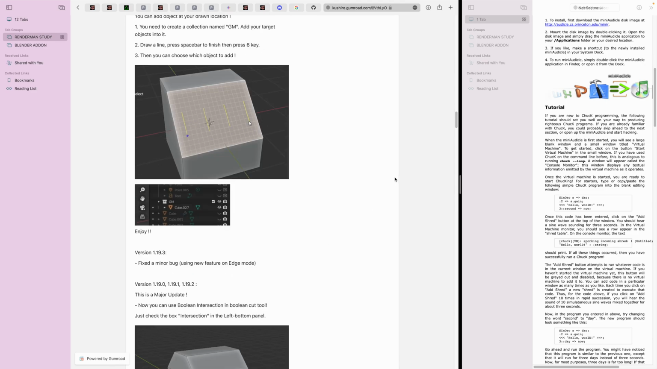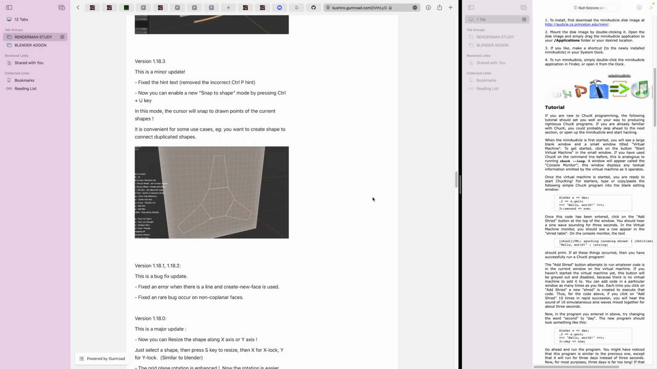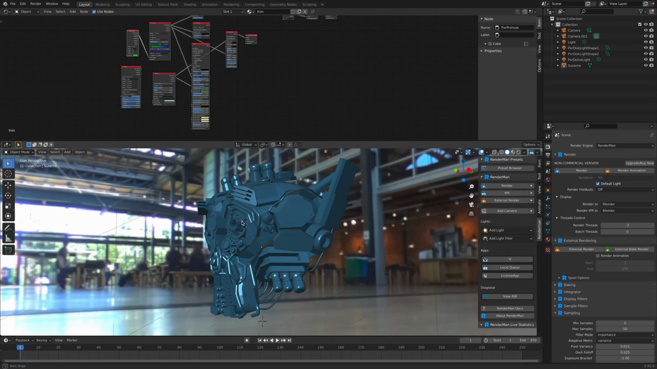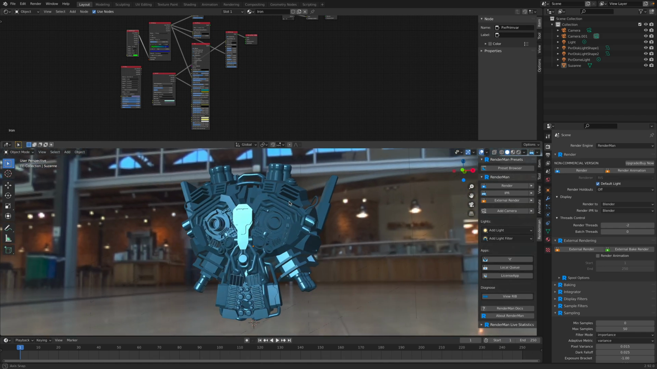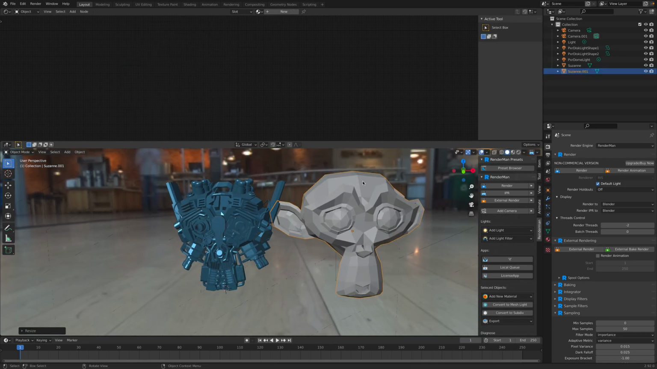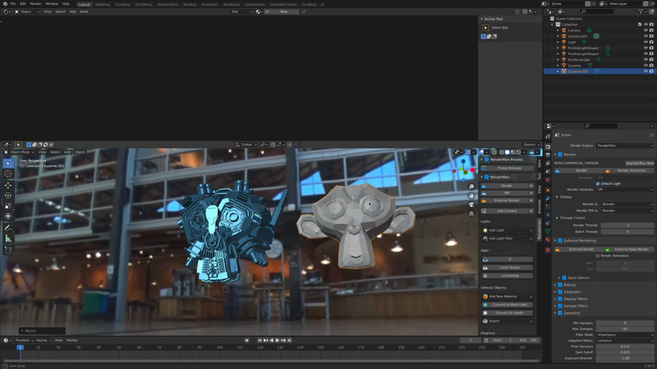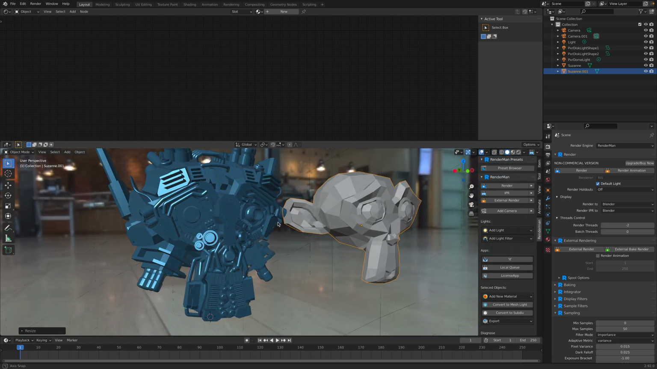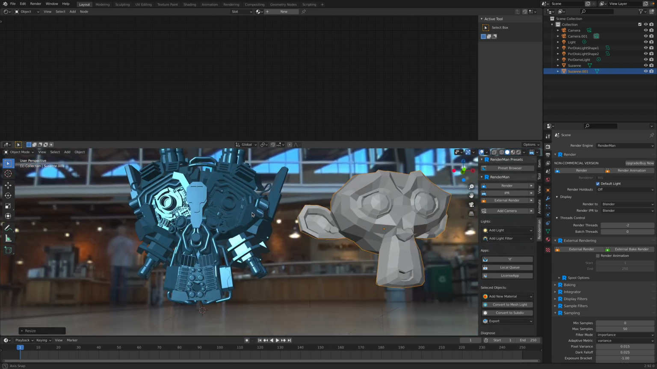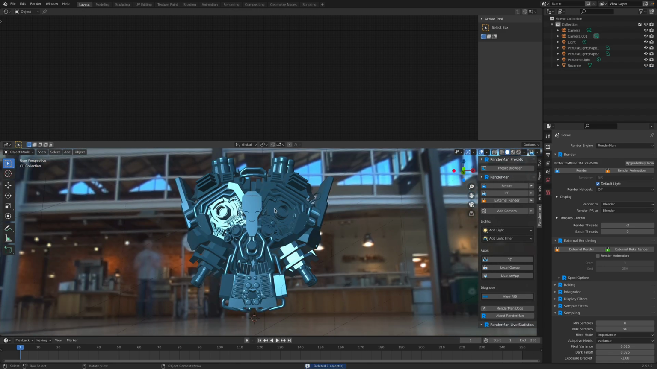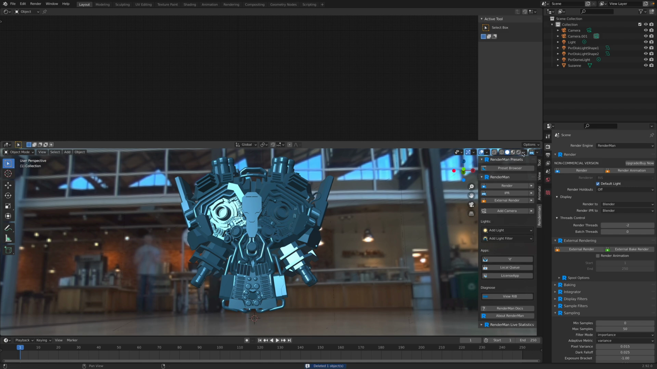This tool, Grid Modeler, is what he used to create this Mecha Suzanne. Mecha Suzanne was created from the default Suzanne monkey head, and he simply made a Mecha-like model on top of it using Grid Modeler, adding all kinds of details. I think that's really cool. So we have this model.